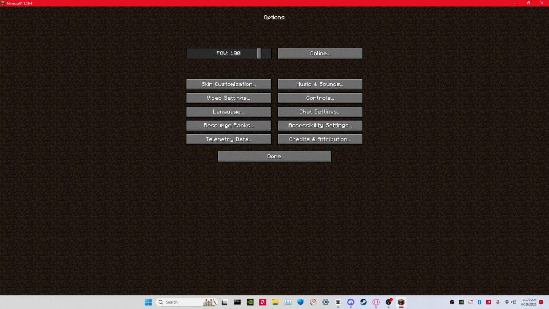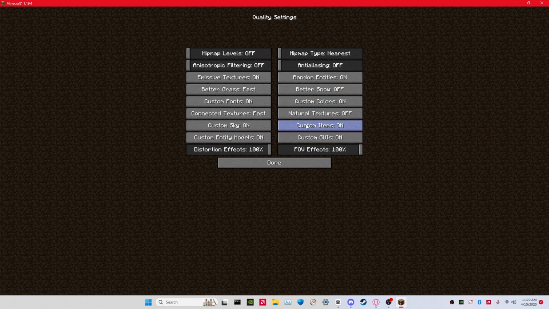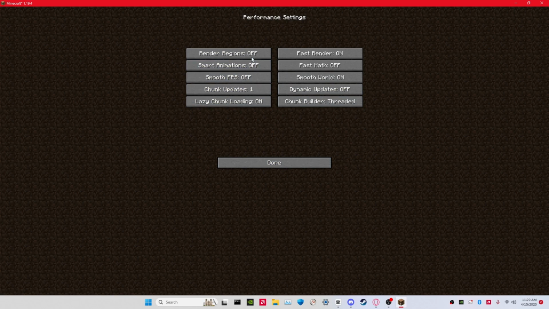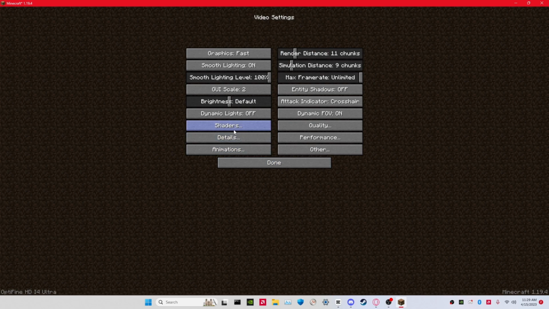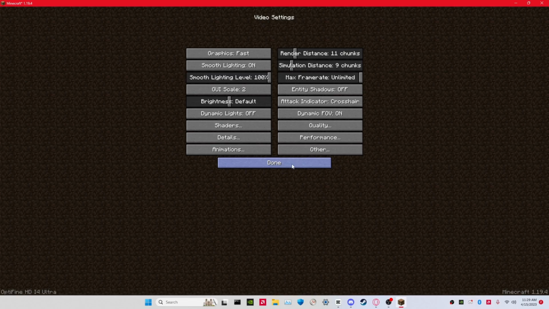You go to options, you don't see anything different, that's fine. You go to video settings, look at all this. You can change the fonts, you can do better grass, you can do better snow. You can adjust the performance. I have shaders. We're going to do that next. But we can turn off the sky, the stars. If you want to play Minecraft at over 100 frames and you're struggling to get 60, this is the move right here. This is how you do it.